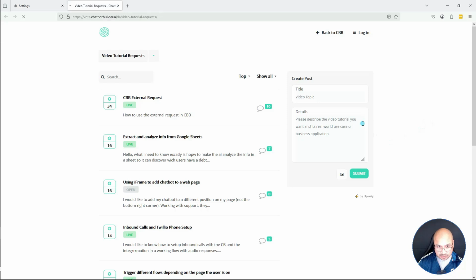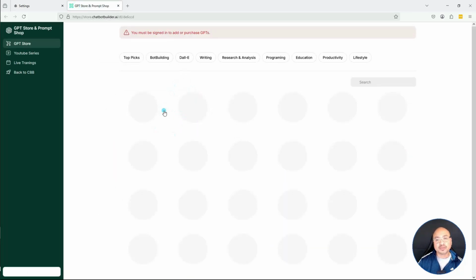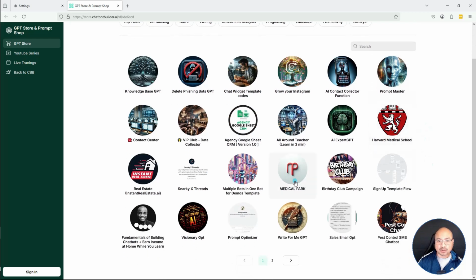And also there's a GPT store here. These are created by other co-creators. So these are some of the bots here. Some of them are paid, all you need to do is install. Some of them are free, like this one here is free. So all you need to do is check them out whenever you have time. But these are pre-built chatbots that all you need to do is create an account and then install them in your chatbot. Okay.